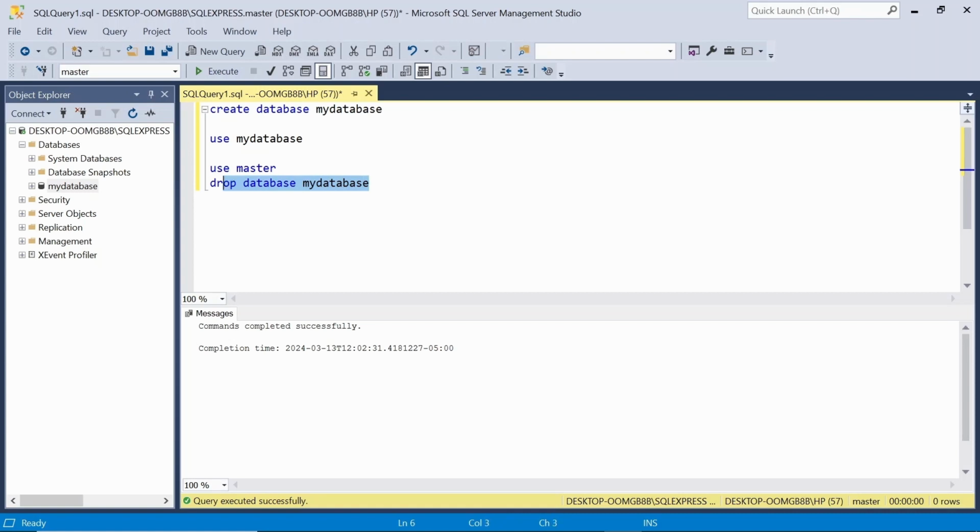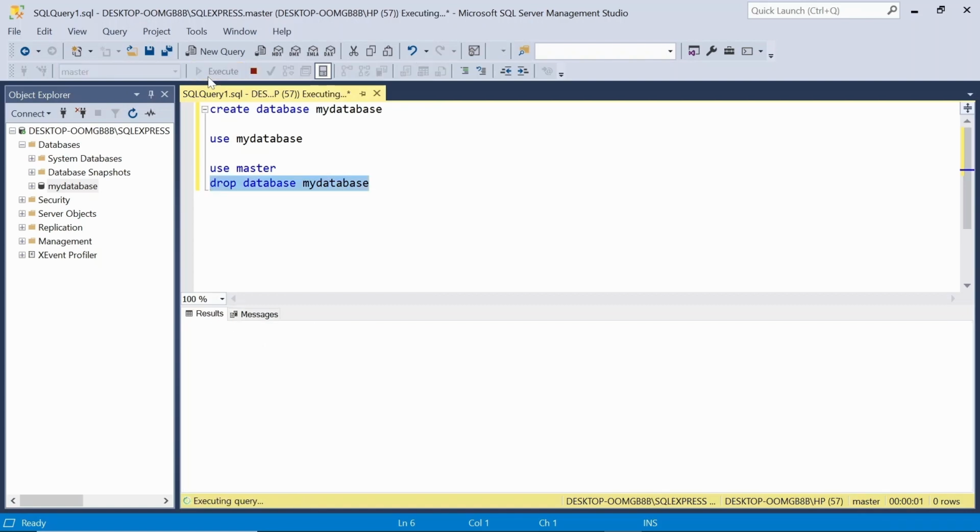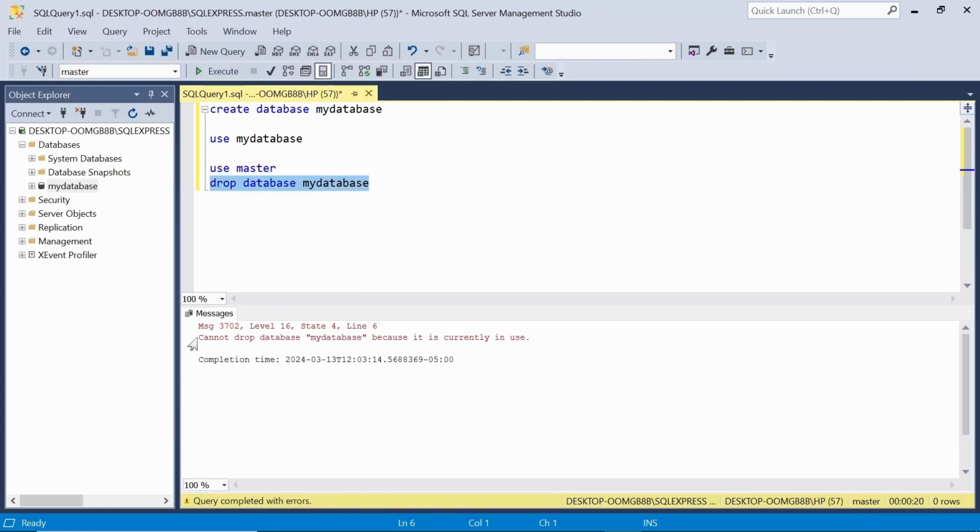Execute this command. You should get an error message. It should say something like, cannot drop database because it's currently in use. Let me explain this. By default, the engine assigns multiple user connections to every database we create. To be able to delete a database, we will need to reset this to single user connection, and then our DROP DATABASE command would work.